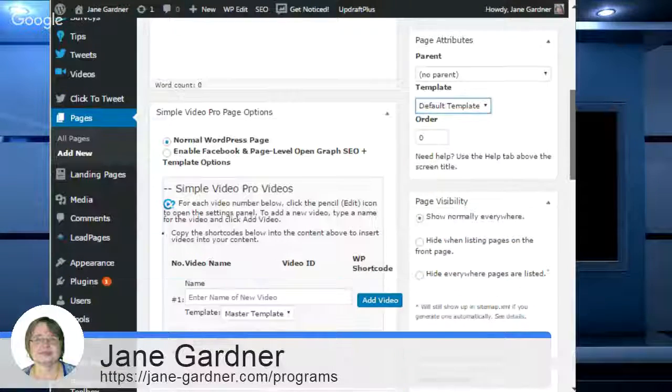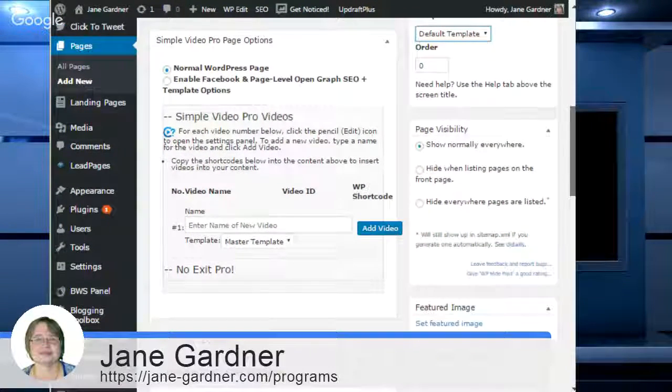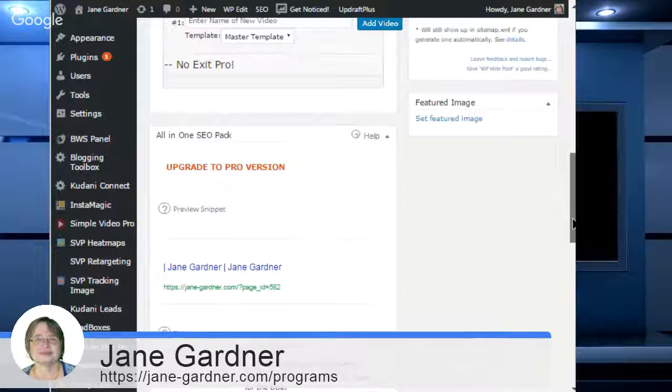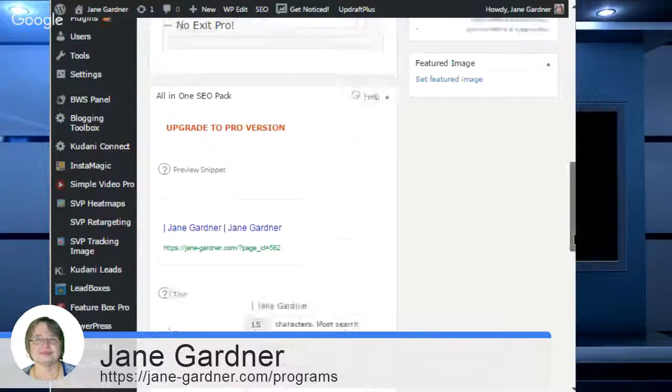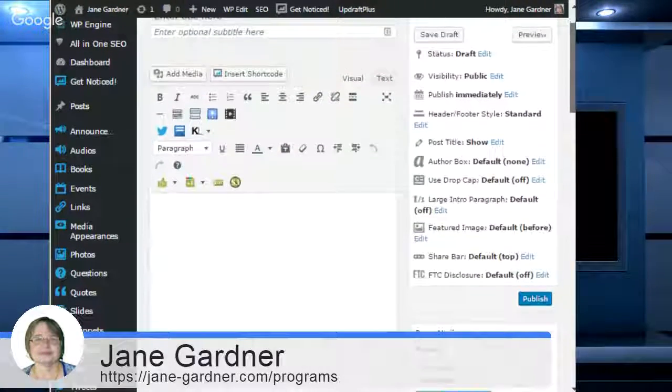But for you, you do have page visibility. You can show it normal everywhere. You can hide it, or you can hide everywhere pages are listed. And you can have a featured image. And the other stuff below this is all due to plugins, so we'll ignore that for now.